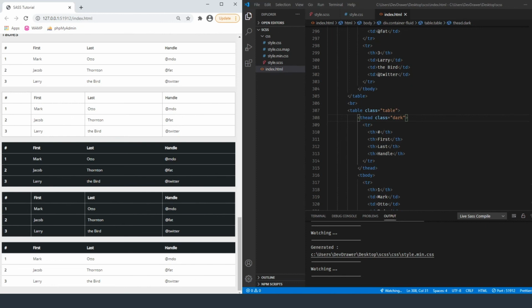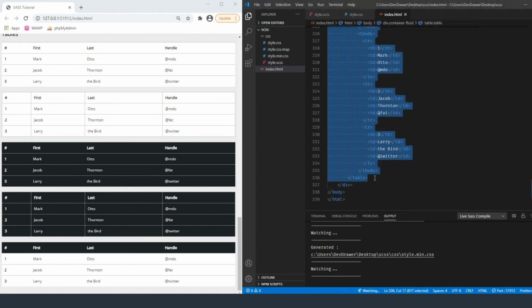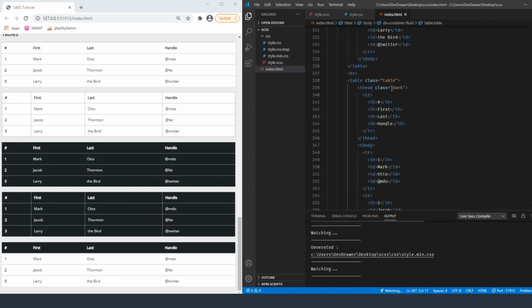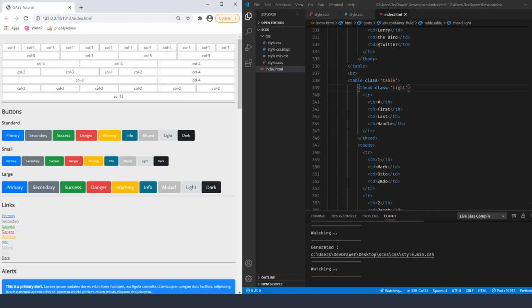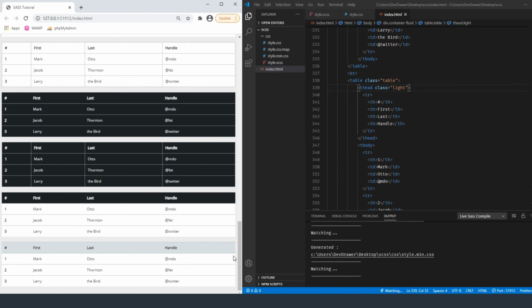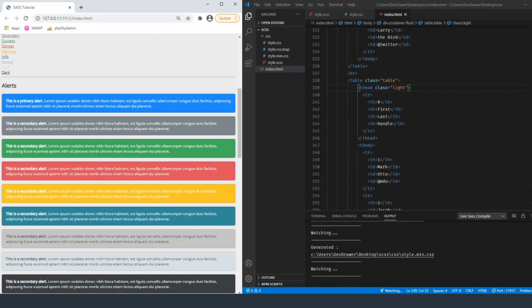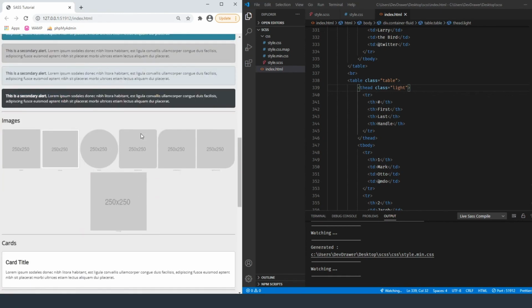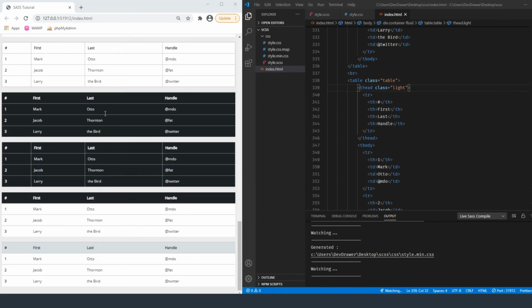All right, so let's do the same thing with the light. So let's copy, I'm going to do the break tag all the way down to the table, and then we're going to change this from table dark to table light, and save that. Now scroll back down, we have the light table now. Okay, so we have our column structure, we have our buttons, we have our links, we have alerts, image functionality, cards, and our tables. So let's see, what else can we throw into it?